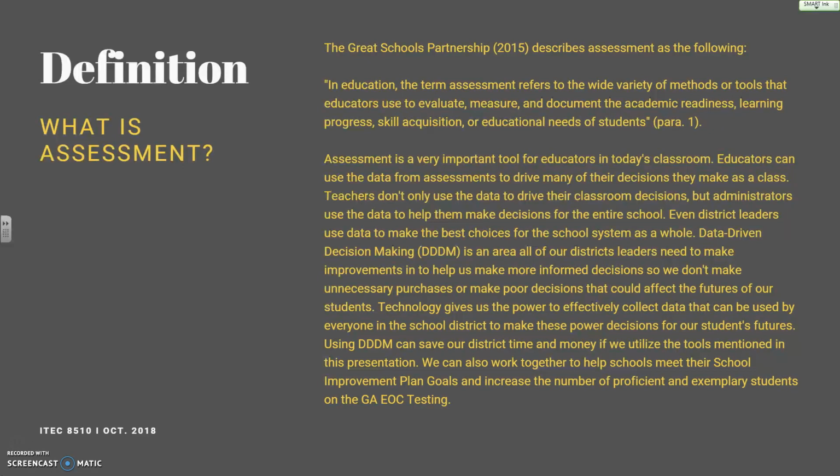The best part about all this is that we can help our schools meet their school improvement plan goals, and we can actually increase the number of proficient and exemplary or distinguished students on the Georgia EOC Milestone testing. So there are a lot of positives here, but we've got to be able to use data-driven decision-making to help us better improve our district and make more informed decisions on what we need to do for our students and teachers.